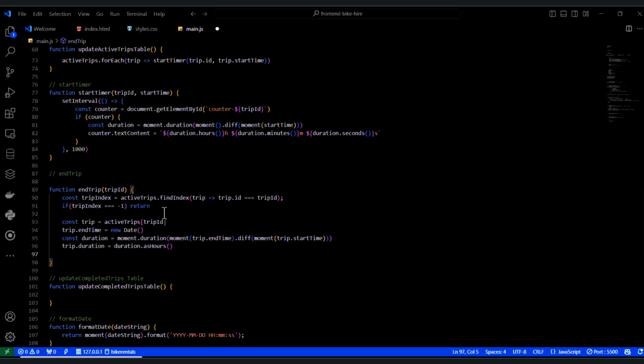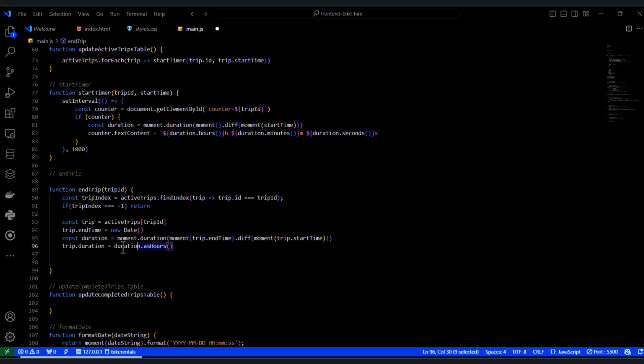Remember, the first thing we've done after finding our trip here, now we have added an end time, we have gotten a duration, and now we are converting this into an integer, so to speak. So if someone went on for about 1.5 hours, then it will show that the duration was 1.5 hours. And now we are able to work with 1.5 by converting the duration into hours. We are able to now start thinking of the cost element.